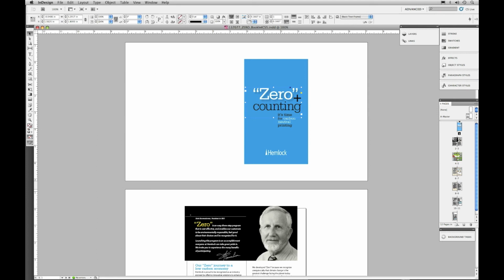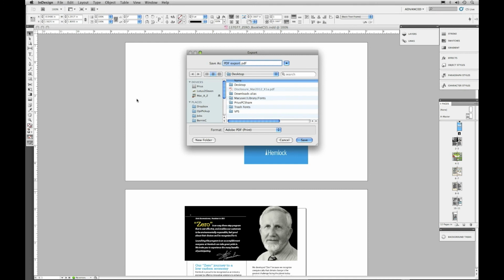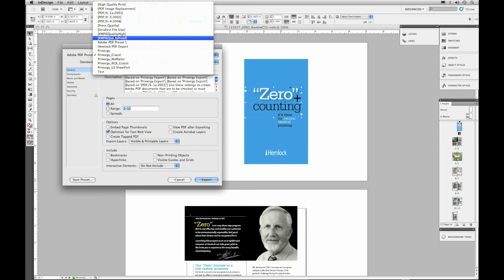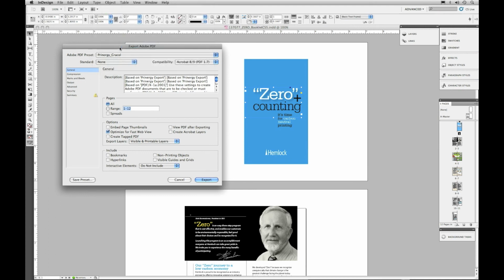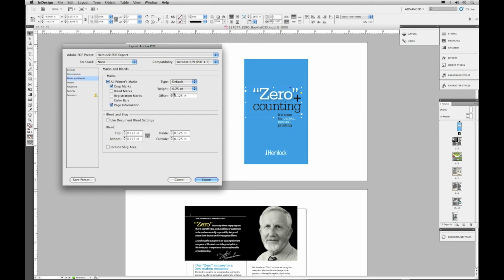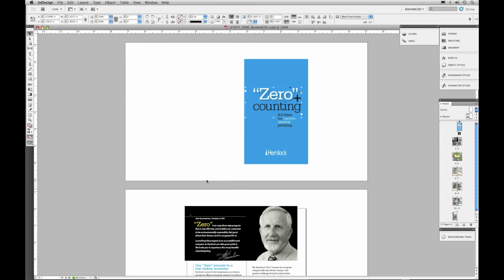Now to export this file, we simply go to File, Export. This window will show up and we'll just use my desktop to save the file. We'll hit Save and we'll pick the export settings that we just made, Hemlock PDF Export, and all the settings that we've put in are taken care of. Hit Export and our print ready PDF is done.